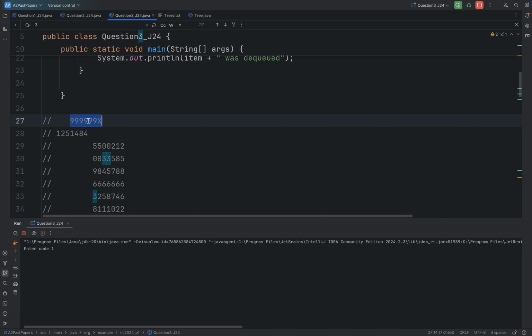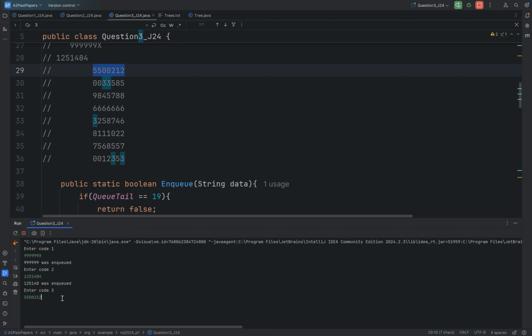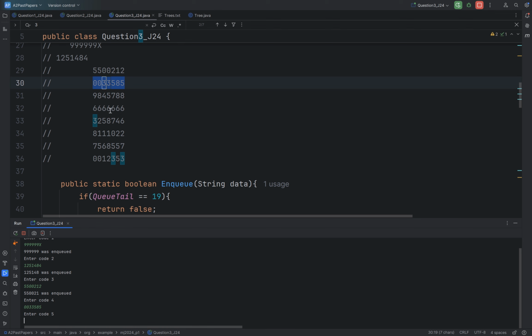And hopefully I can just copy and paste these in. Alright, so that was enqueued. That seems fine. Okay, that's also enqueued. I mean, presumably some of these are going to be invalid. Okay, that's also fine. Okay, so this one was invalid then, since it doesn't say it was enqueued. Alright, so I guess that's fine.